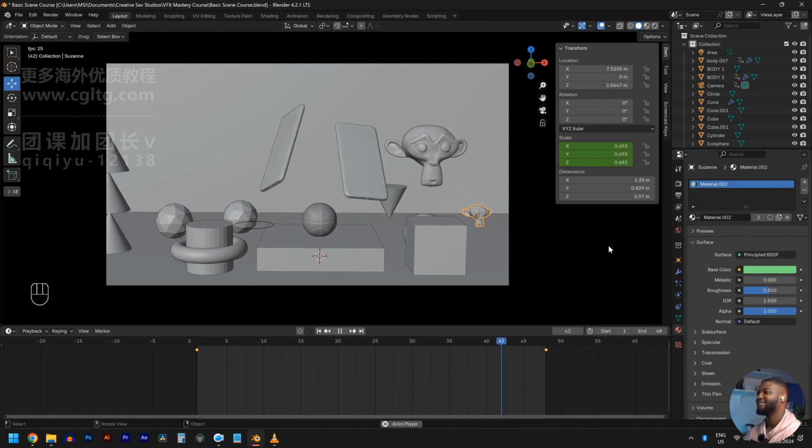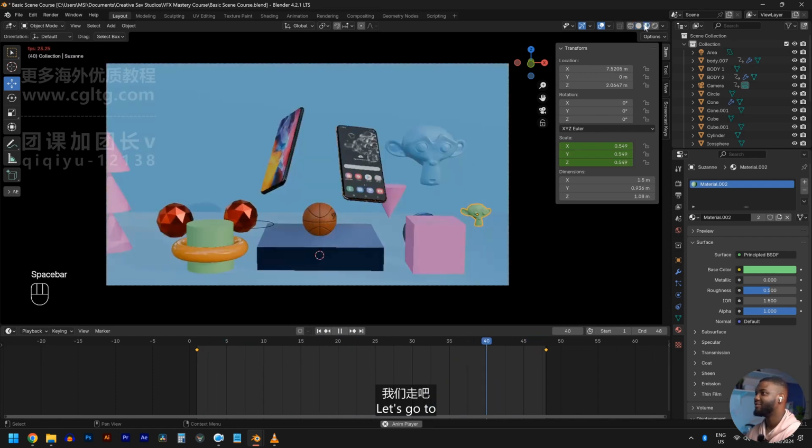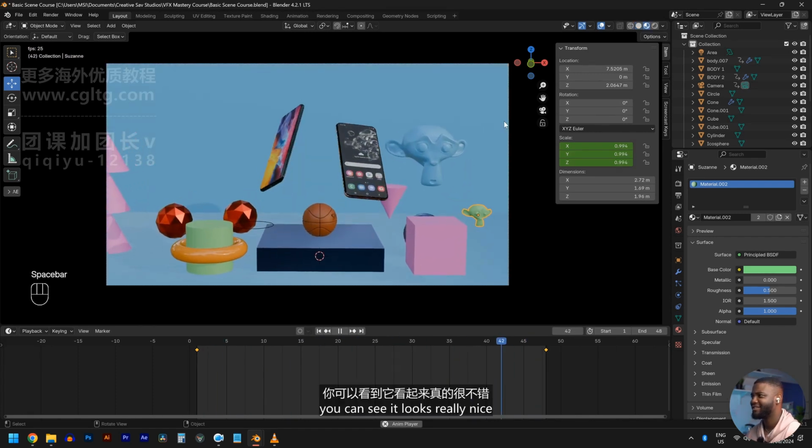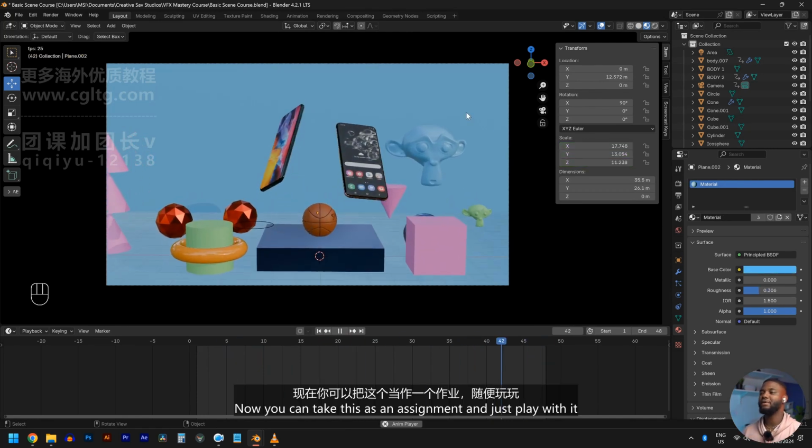Yeah. So things are just happening. Movement is happening. You're now creating movement in your scene. So let's go to, yeah, you can see it looks really nice. Things are now actually moving. Now you can take this as an assignment and just play with it. Move different things in the scene.